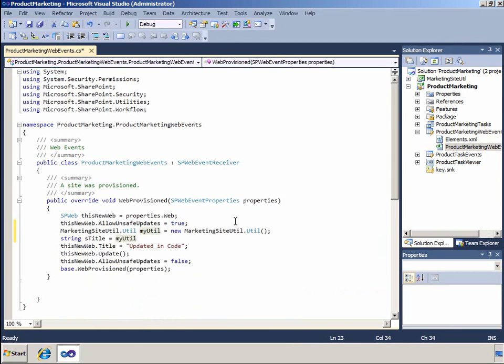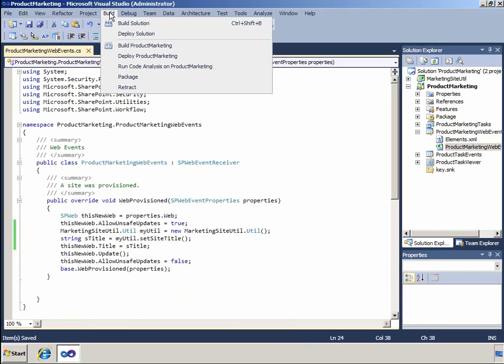Then we can use that instead of our static string here in our product marketing event receiver to use the value returned from that DLL. So let's save the entire solution and we can build it. Make sure we have no build errors. What we can then do is look at the packaging designer.